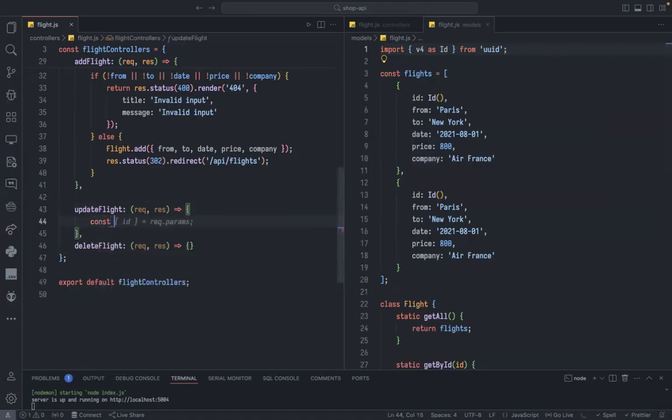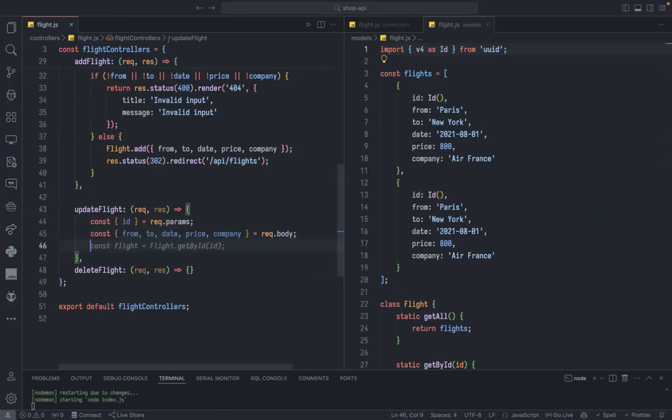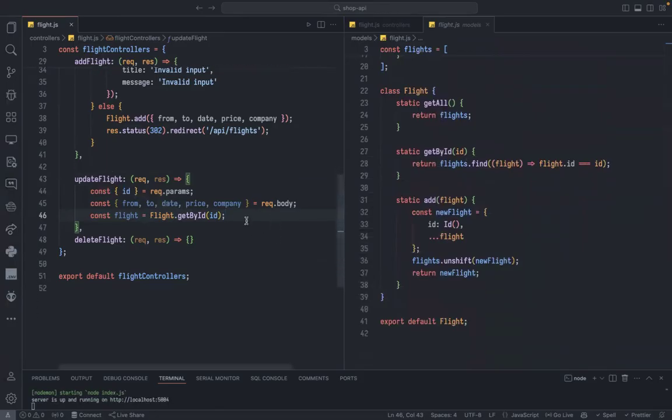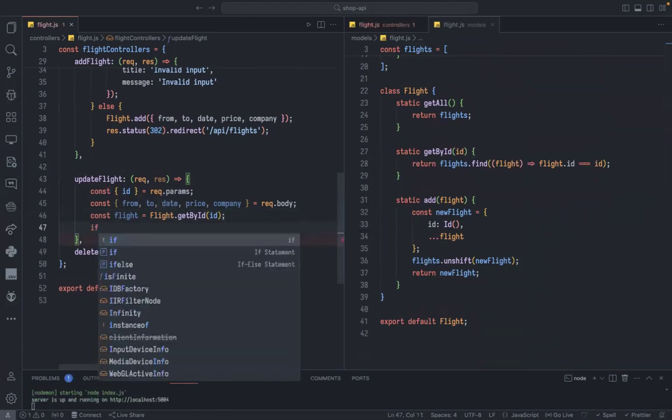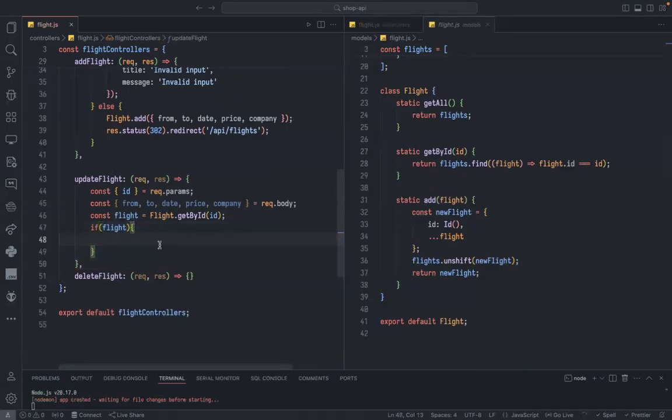So let's try to grab it. So const, I'll need the ID. I will need all the values here. And here, I need to make sure that the flight exists. To make sure the flight exists, I have get by ID and I pass the ID. Now I have two possibilities. Either I have a flight or I don't have a flight. So what I can do is say if flight, that means I have it, I will do something, else I'll do something else.